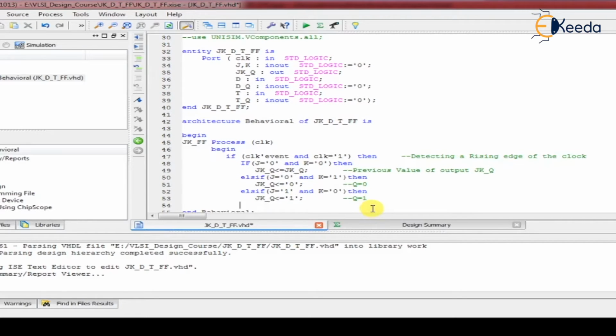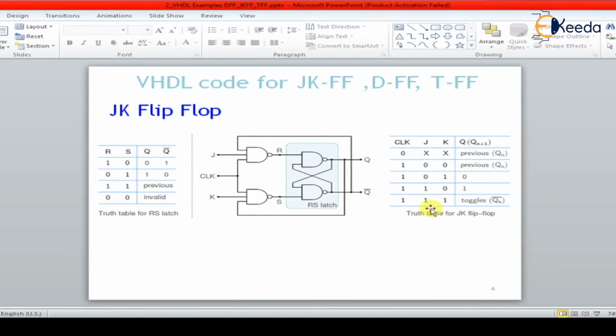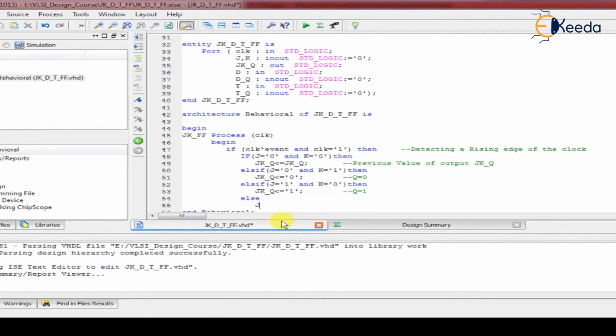And the last condition, now else. Else means J is equal to 1 and K is equal to 1. We have covered J and K equal to 0 0, 0 1, 1 0, and now the last condition, 1 1, it will toggle. So JK underscore Q is equal to not of JK underscore Q, so it indicates the toggle condition.